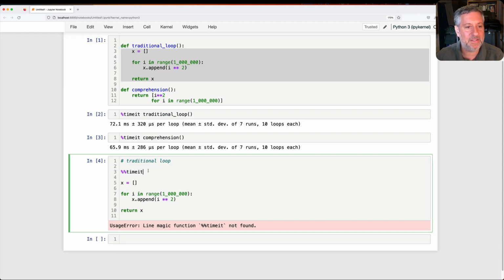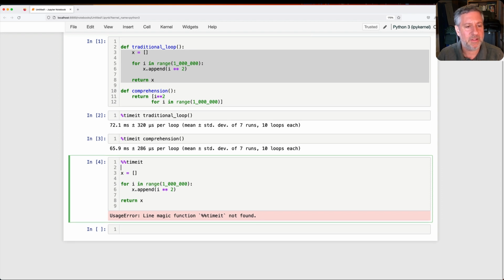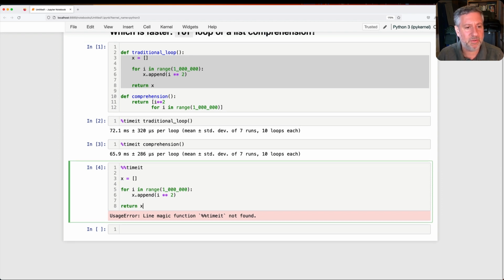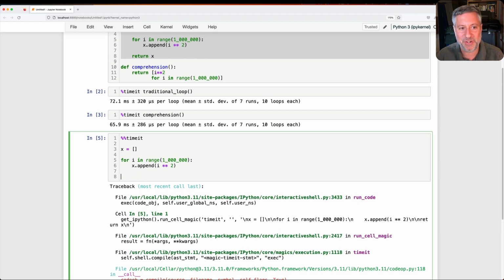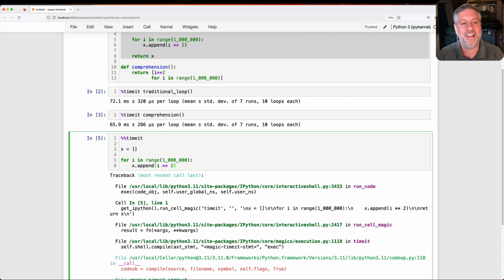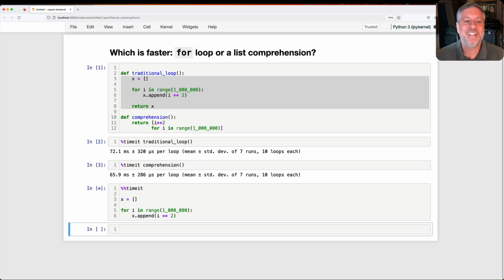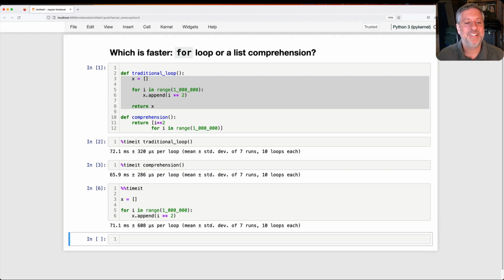Oh, except it's timeit. I thought that actually it would be fine here. What did I do wrong? What's it doing wrong here? Oh, return. Duh, I can't use return. I'm not in a function. Anyway, so now we're going to run it and let's see how long this takes to run.